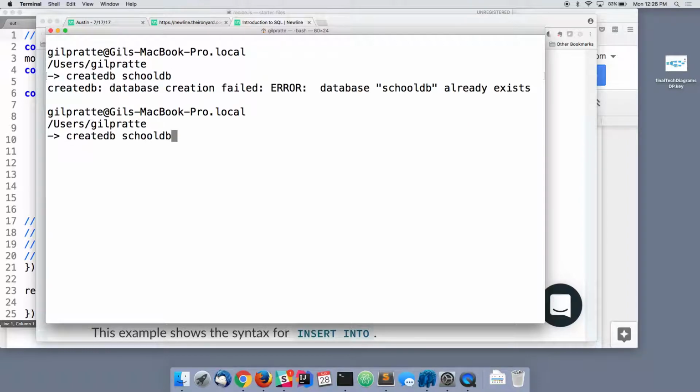Oh, I already have a school DB. All right, I'm going to call mine school. You call yours school DB, I'll call mine school DB too. All right? I'm recording this, Courtney, just so you know you can go back and watch it. This is specific to Postgres, yep. createdb is a command for Postgres, and the name of the database is school DB.